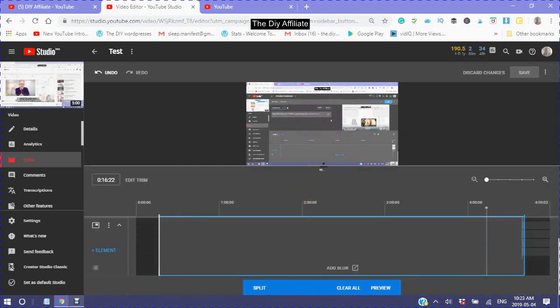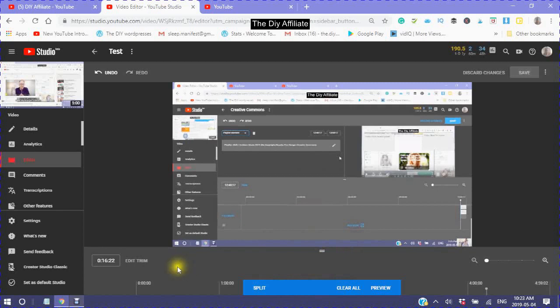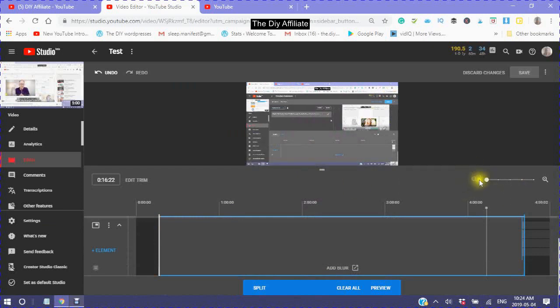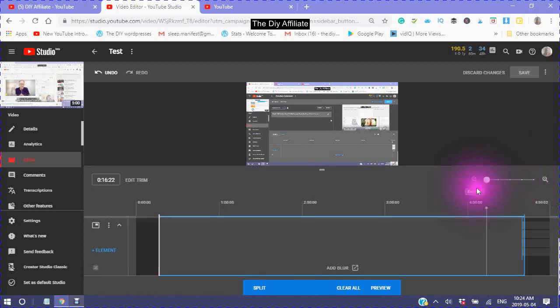Remember, if you do make your video bigger, everything at the bottom will also... You may not be able to see different parts. This also is a zoom. And this will make this part right here larger so that you can see it.